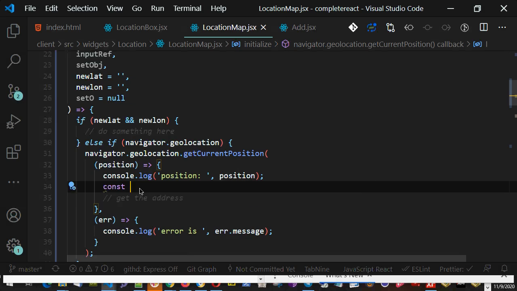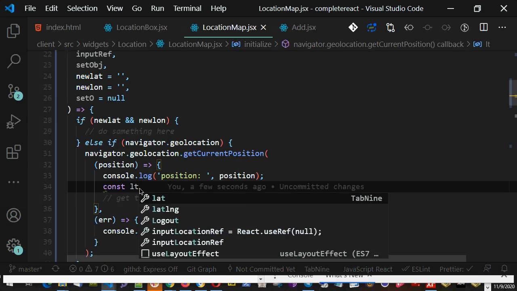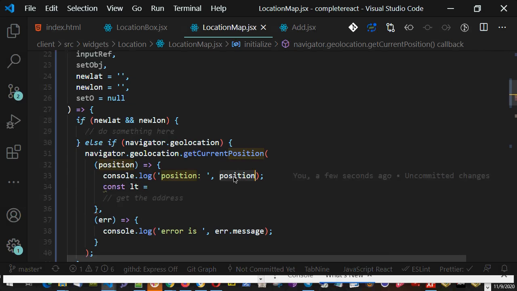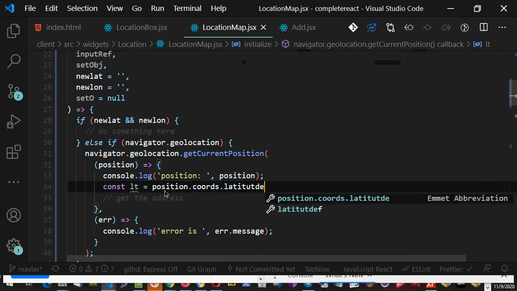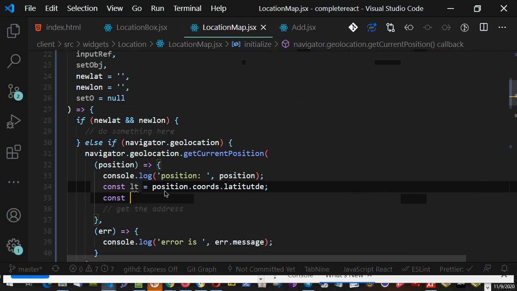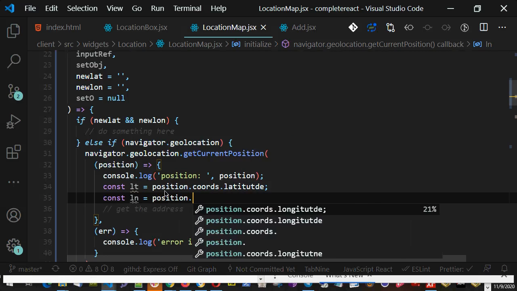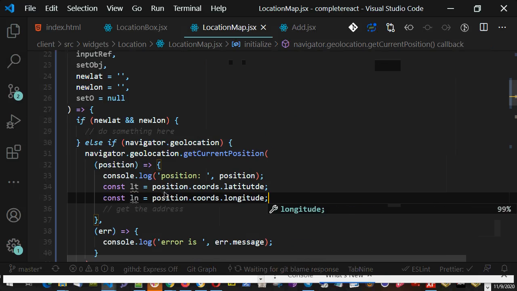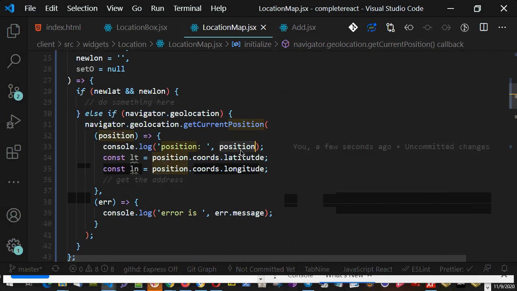lawn, maybe I'll say LT for the latitude. Okay, I take LT for the latitude. Its latitude will be, I get the latitude I showed you. It is in the position. Inside position we have coordinates. Inside coordinate we have latitude. I will also take longitude ln equal to position dot coordinates dot longitude. So I get latitude and longitude from this position.